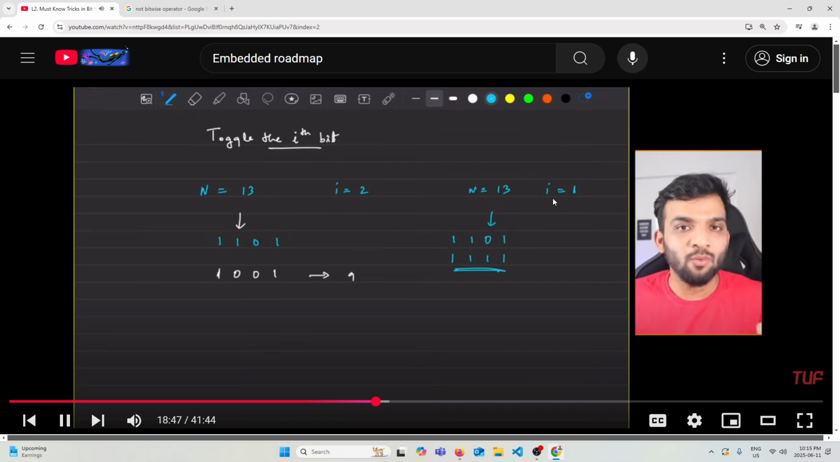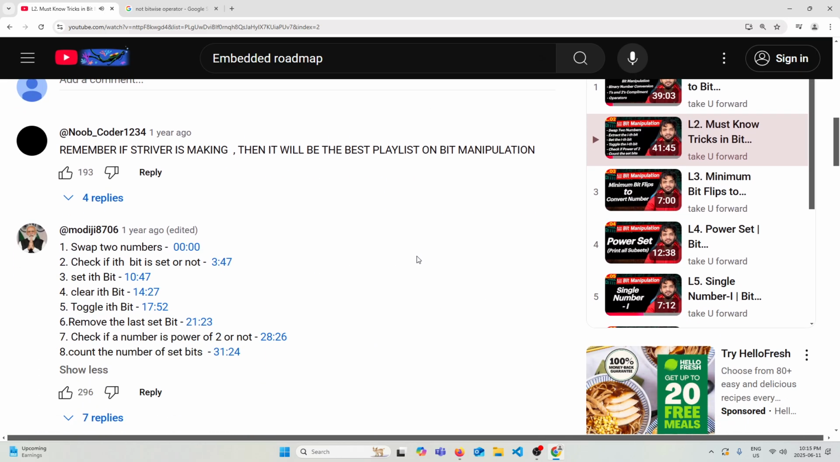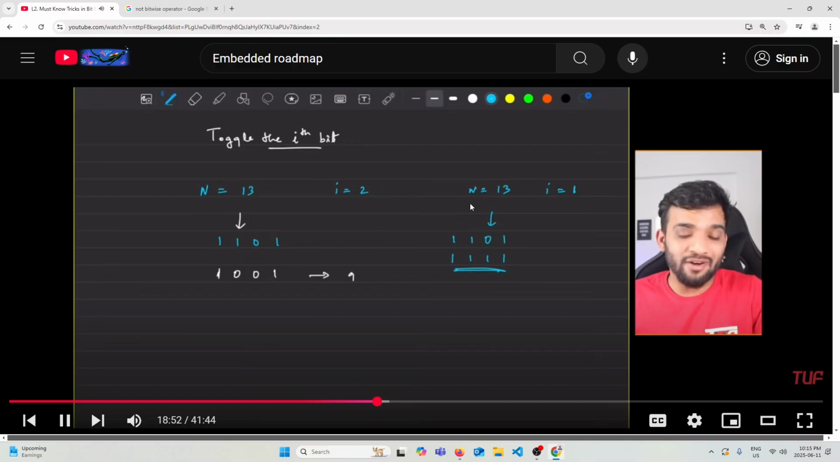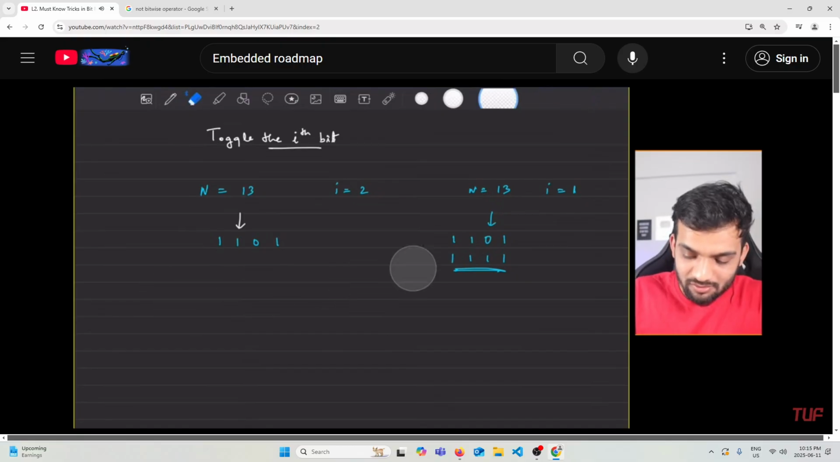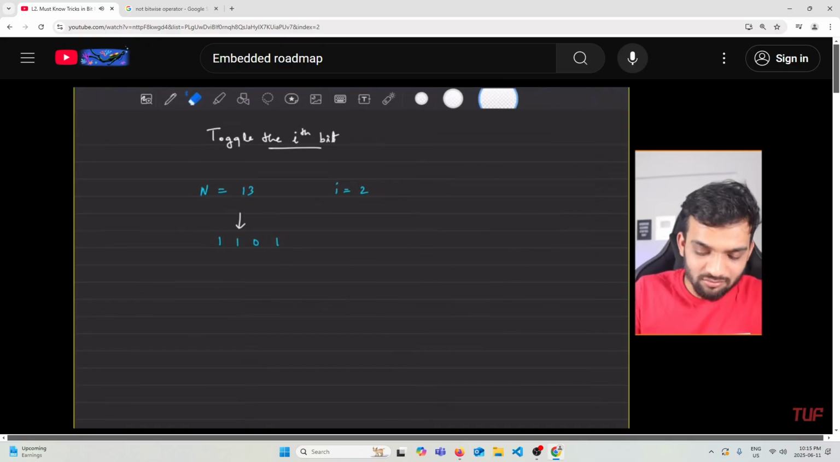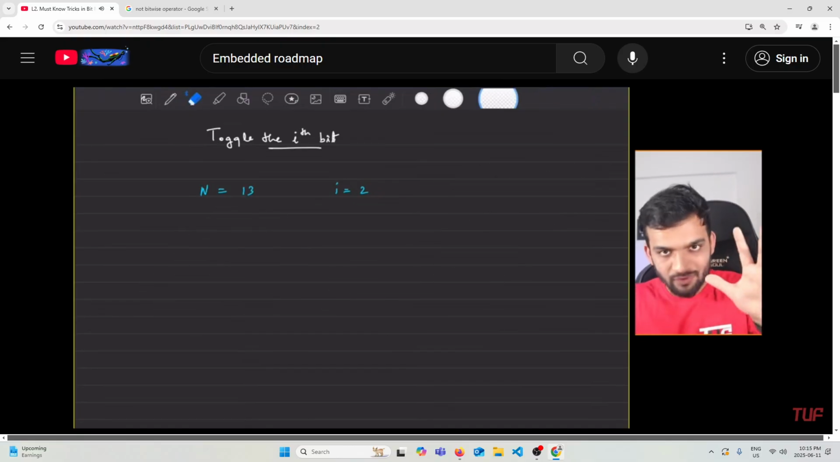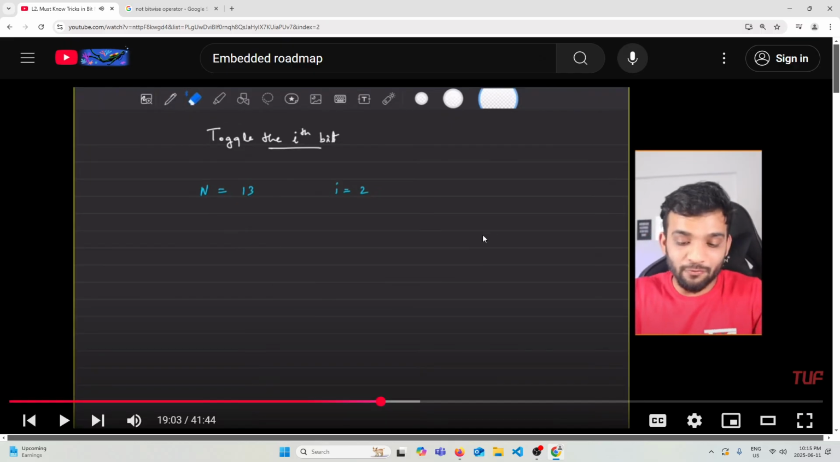Whatever is the bit at the ith position or index, whatever you can call it, how can I do it? It's again very simple. It's the XOR operator. I knew it, bro. I was like, it has to be XOR.